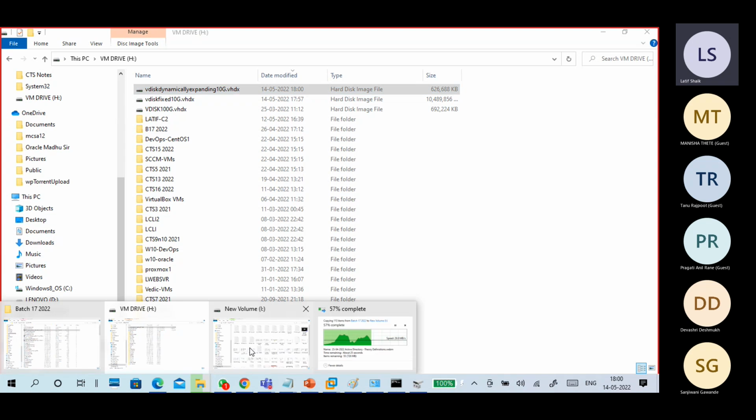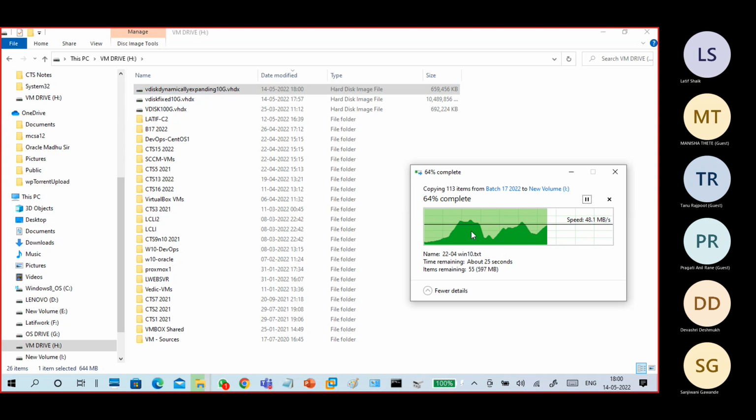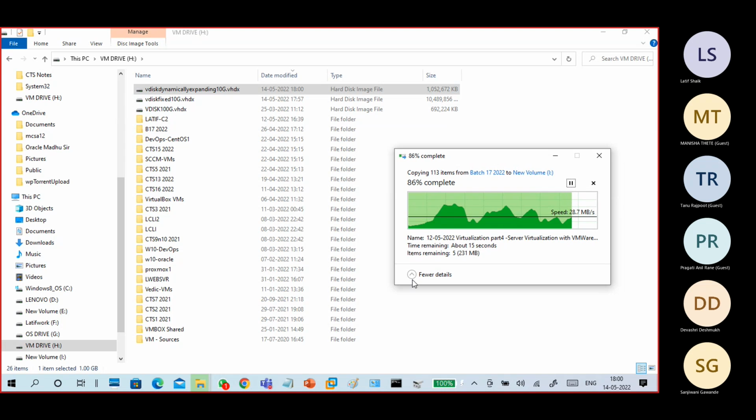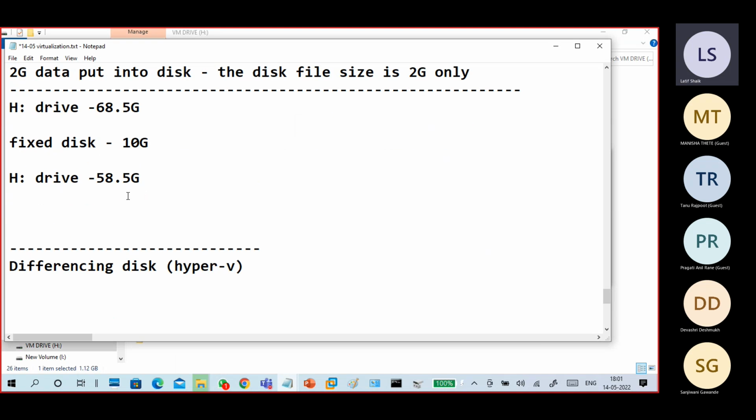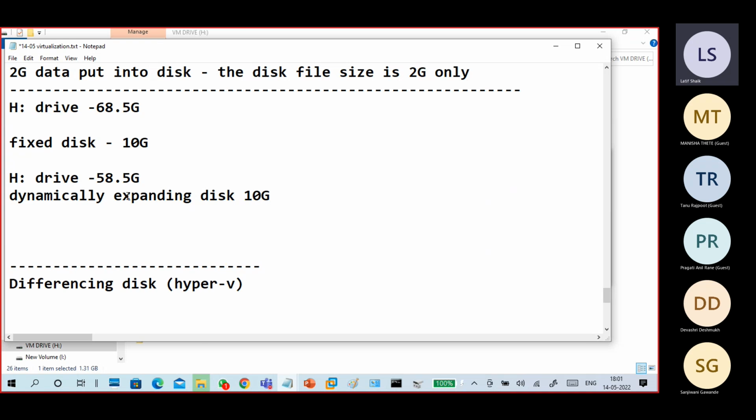You're copying data into the disk. When you put data into a dynamically expanding disk, it expands. How much data can you put in? Only as much as the total size of the disk you created. Let it copy. I will add a point here: I created a dynamically expanding disk of 10 GB.